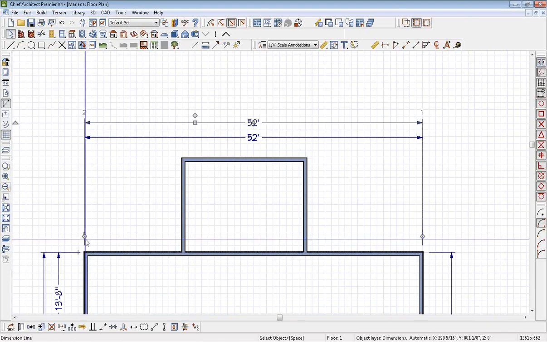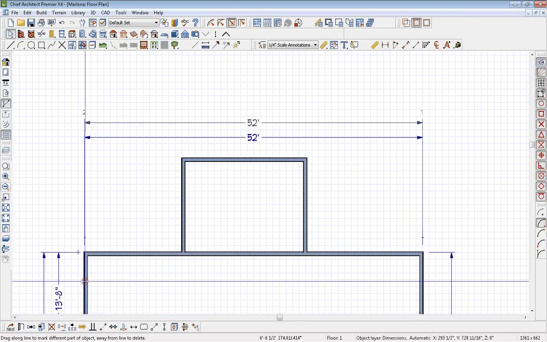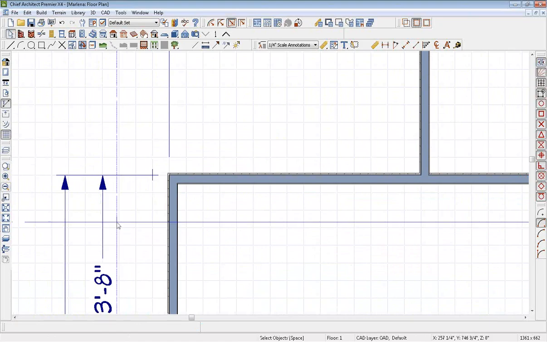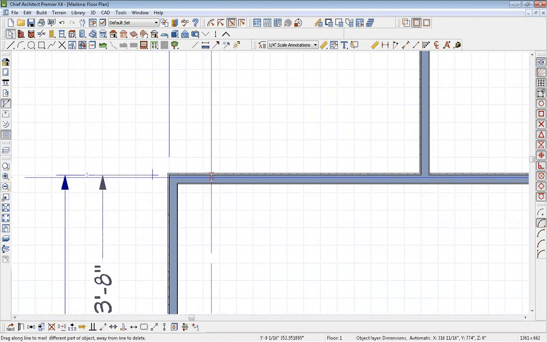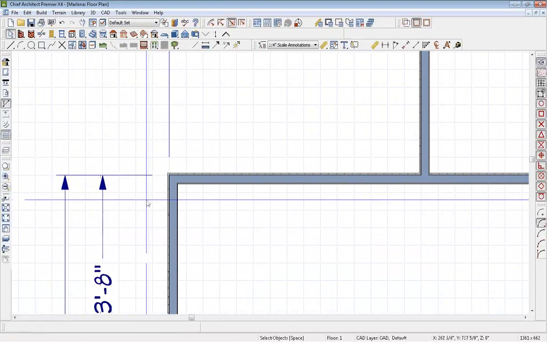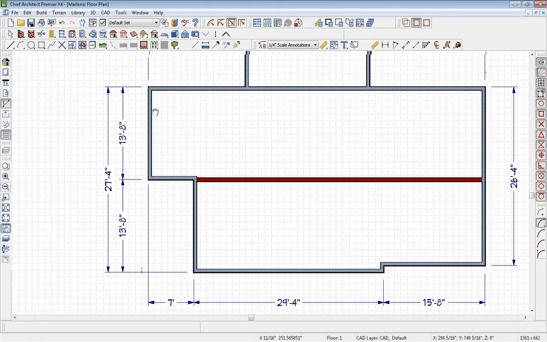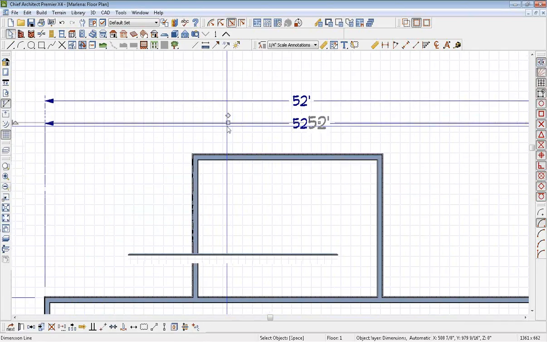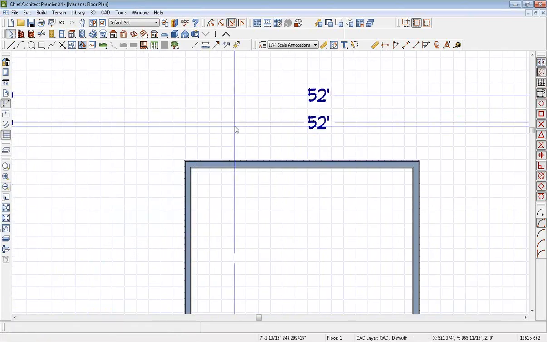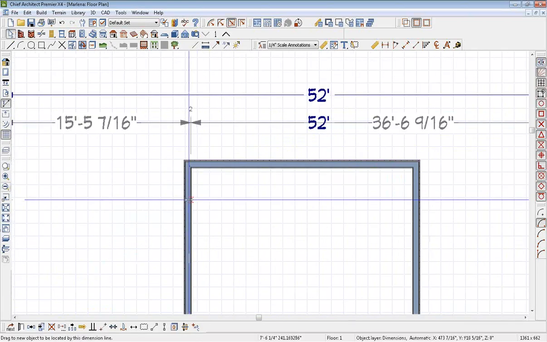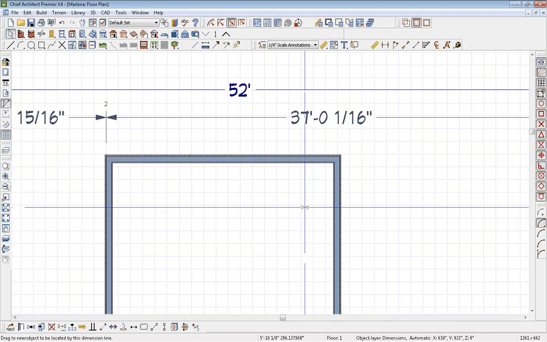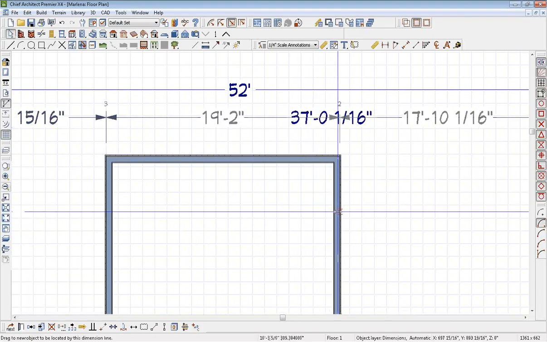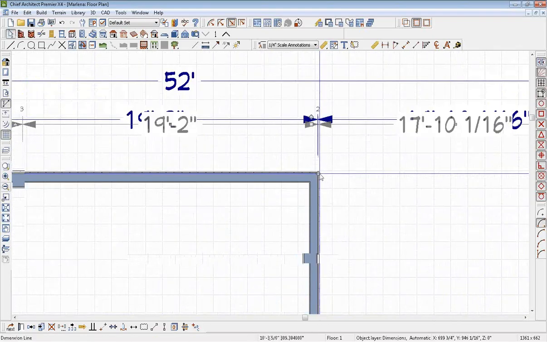And again, I have to reassociate the dimension. You can see something here. When you have a little tick like that, that means one of your dimensions lost its association. So now I can take this one, grab the diamond, drag it to the outside of the wall, and grab this one, drag it to the outside of the wall. Make sure it's not on the siding.